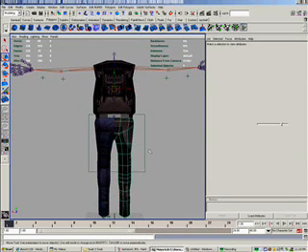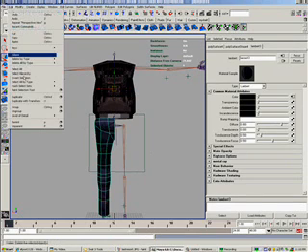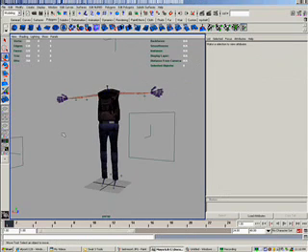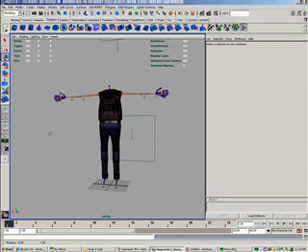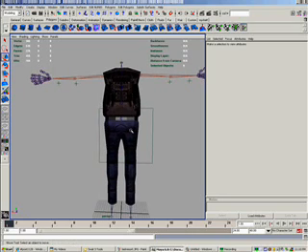What we can do, since the other side's not matching, we can go ahead and delete that side out. Remember that the left side's the original, so you can go ahead and go to edit and duplicate it. And that's basically it. That was our legs. We can beef him up a little bit, but for now this will be a good base model.